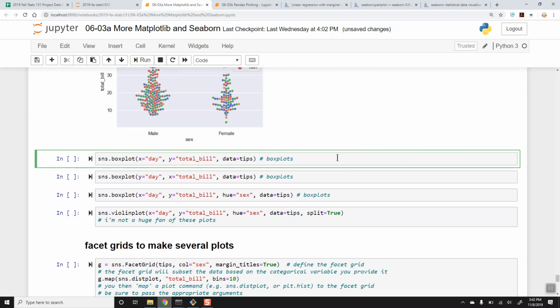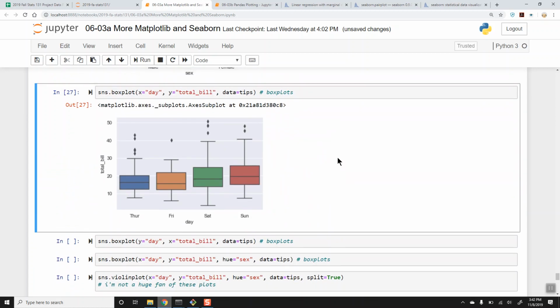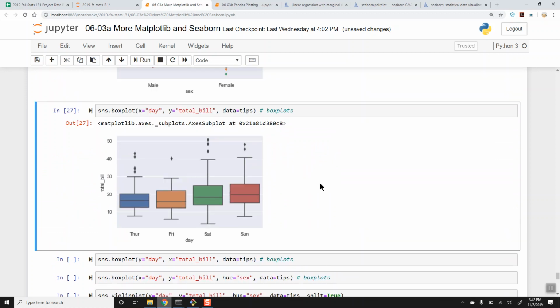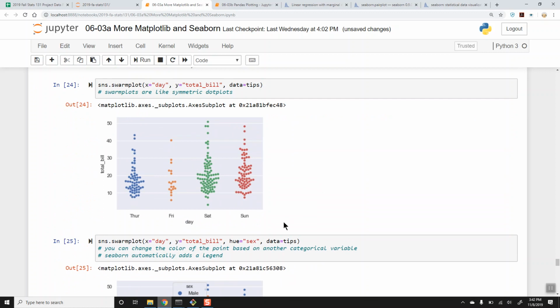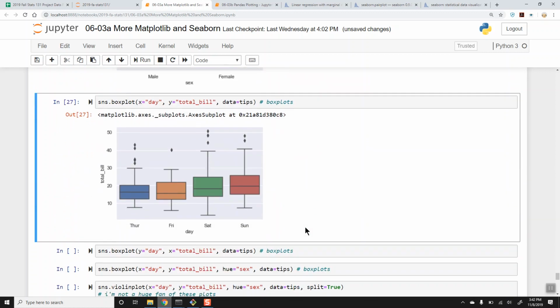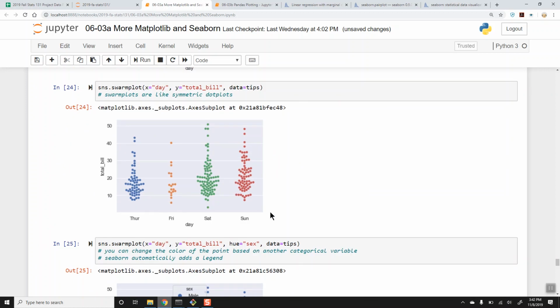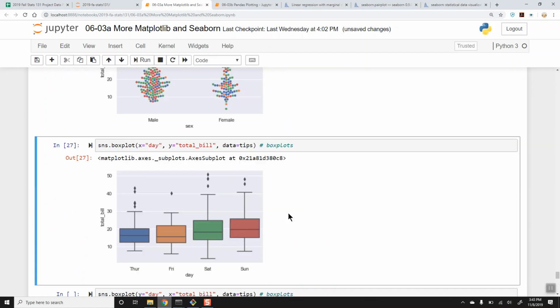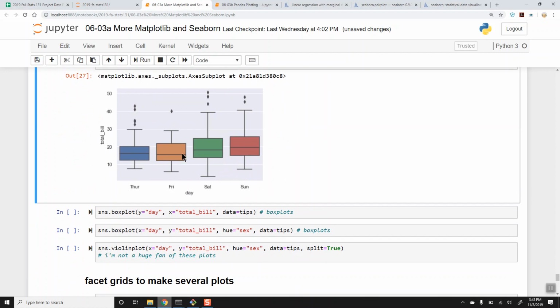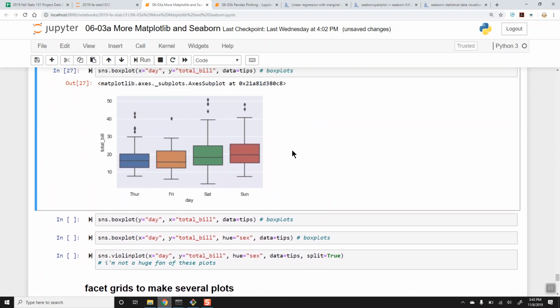I like box plots. I always have. So box plots, easy, right? Day, total bill, boom. It's the exact same information as this, but I think this is a lot easier to interpret, the box plot versus the swarm plot. Because with the box plot you get right away the median and the minimum, the max, Q1, Q3, right?